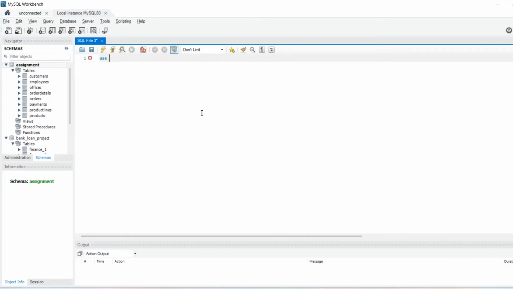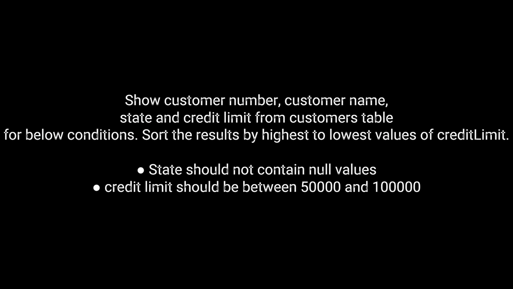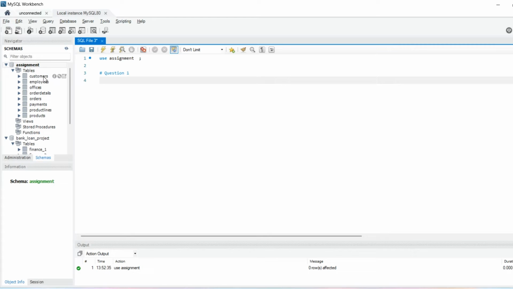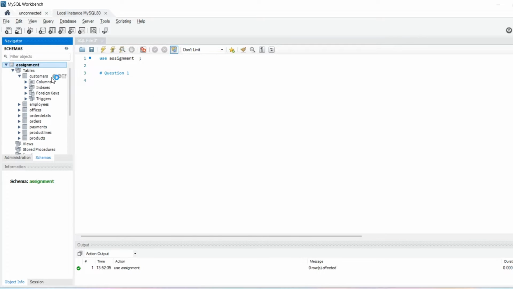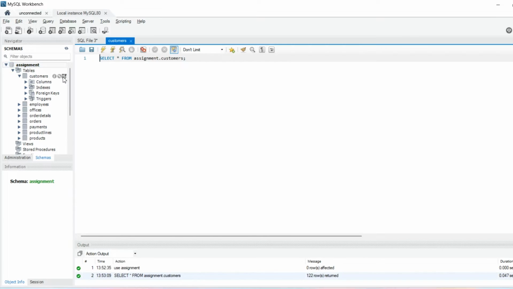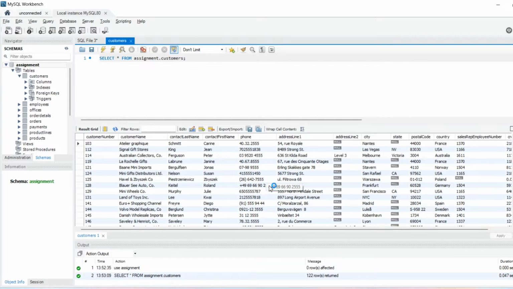So first I will use this assignment database. Let's run this. Then I will give it the name question 1. All right, so where is our customer table? So this is going to be our customer table. Okay, let me open the customer table.